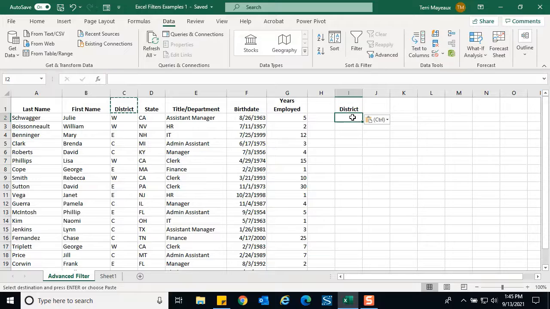And then I could do a copy and paste as well for my criteria, but I'm going to be brave and type this. So for my district, I'm just going to type a C for Central. And that is our criteria range. We want to look for the district that is central.